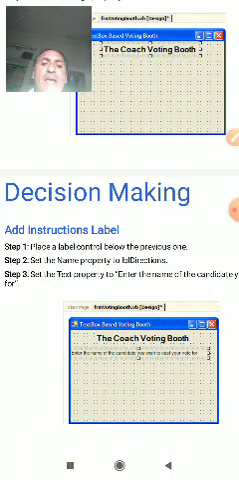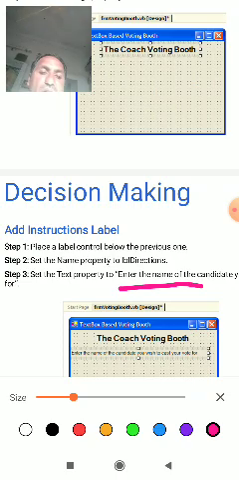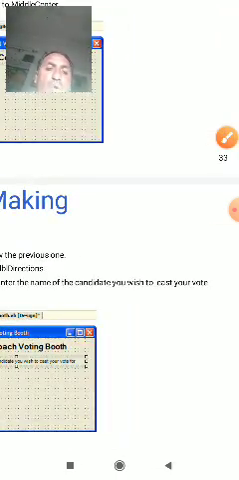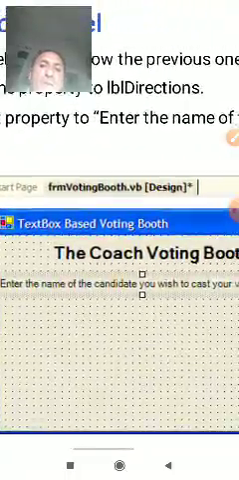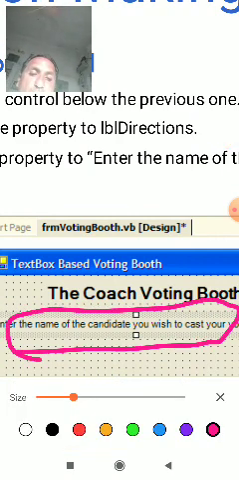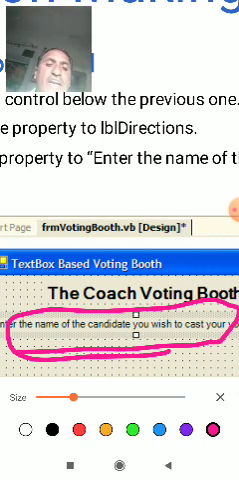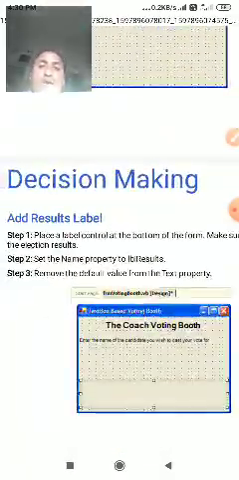The form has a label control below the previous one. Set the name property to label directions. Set the text property to: enter the name of the candidate you wish to vote for. This is the text property that gives the instruction, the name of the candidate you wish to vote for, in the form window.